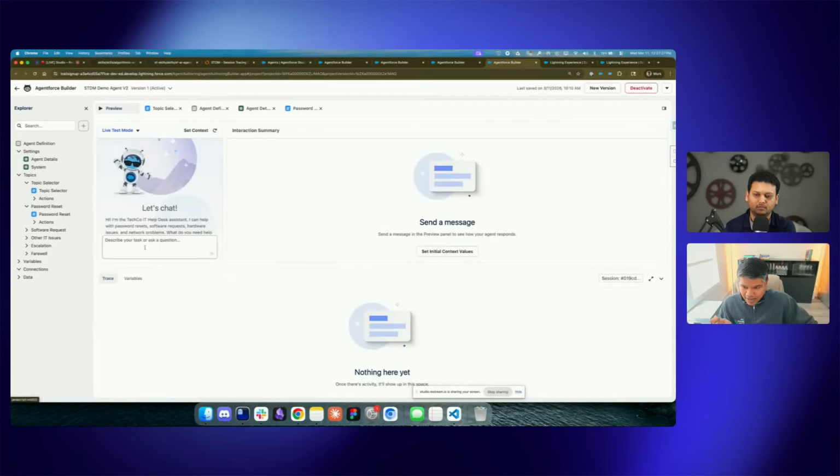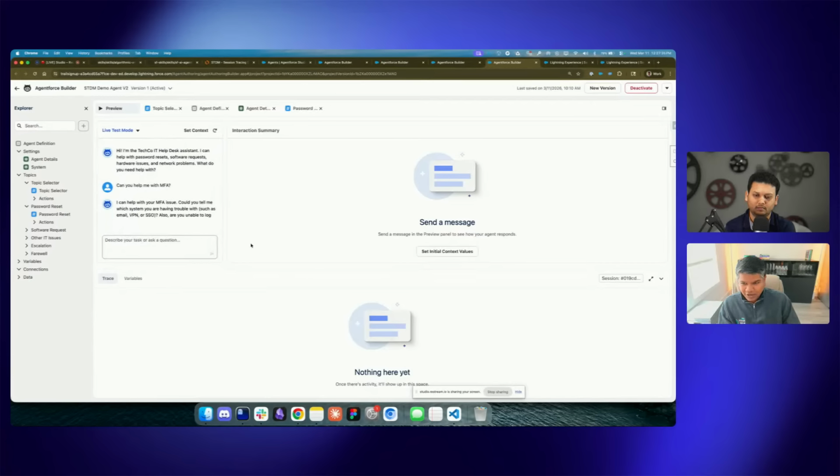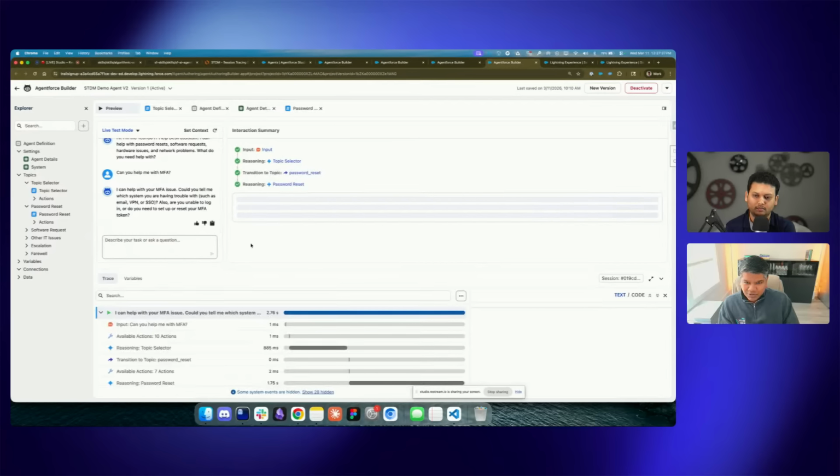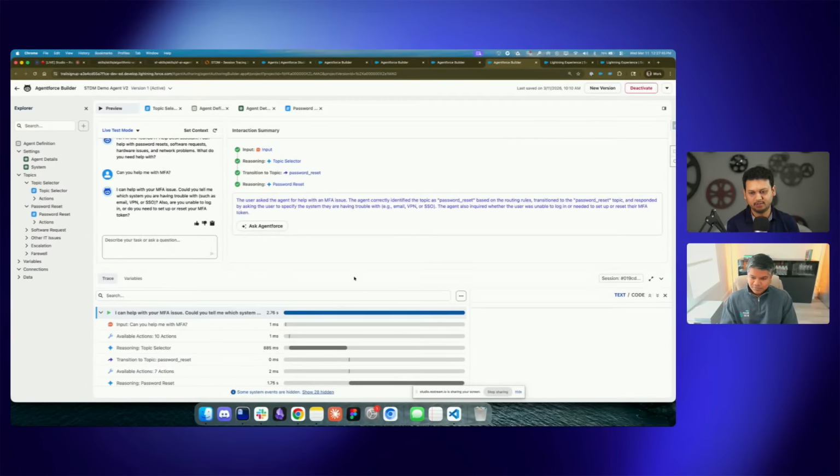And now if I go back and create the same utterance, can you help me with MFA? Hopefully it should route to the password reset topic. Yeah. Perfect, yeah, perfect. No, this is awesome.